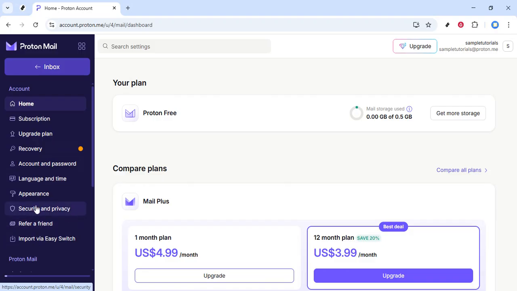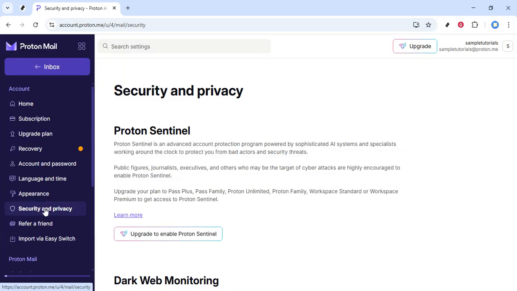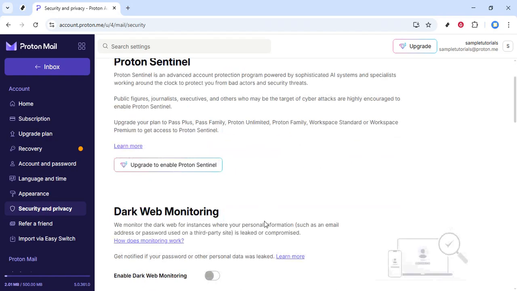This is where Proton groups the most important tools for protecting your account and your data. Click on Security and Privacy to open that section. Take a moment to look around this page. Here you'll usually find options related to two-factor authentication, session management, and other protection features. It's a good idea to familiarize yourself with these because this is where you'll come back whenever you want to tighten your security or review what's enabled on your account.